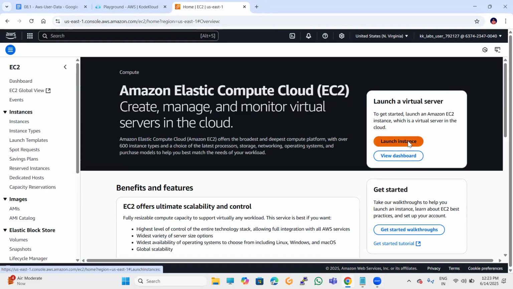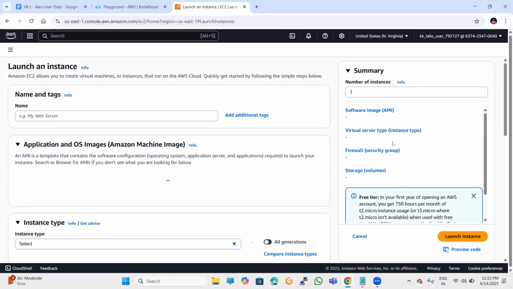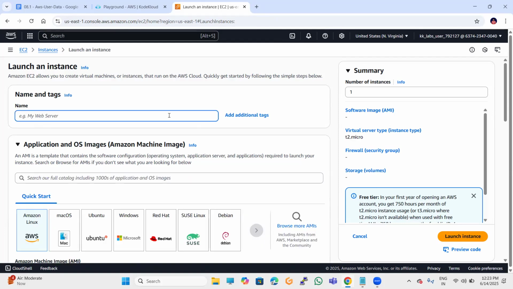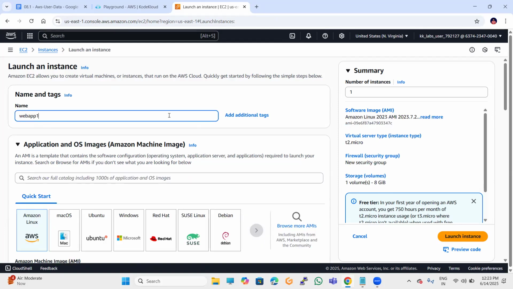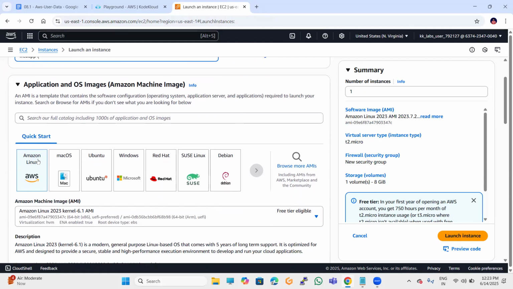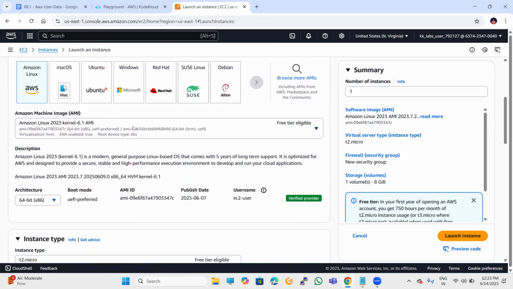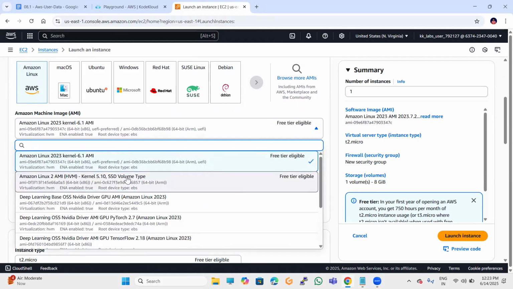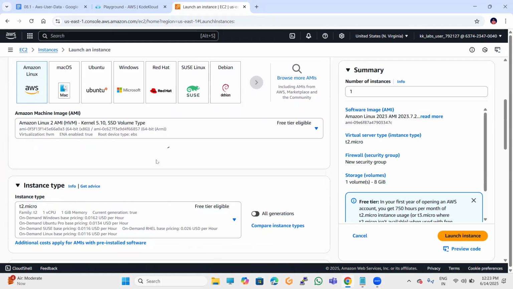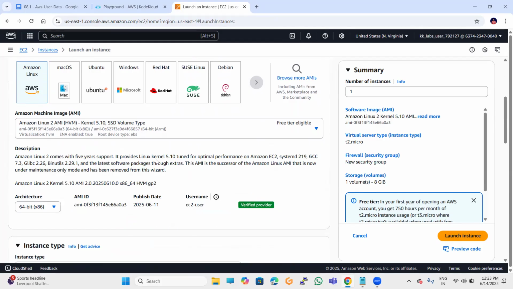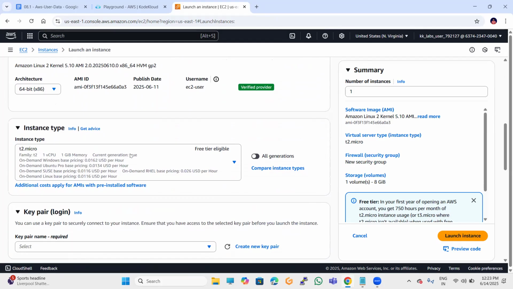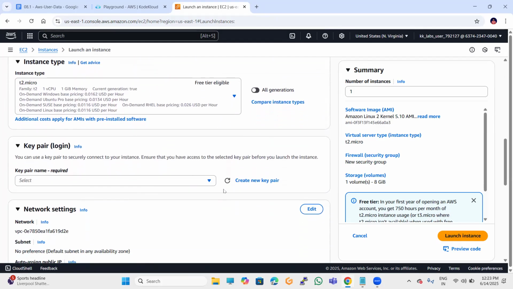launch instance. Here this is the dashboard of launch instance. I'm going to take a name, web app 1, and here I'm going to select the image, Amazon Linux, and here I'm going to select the image, Amazon Machine Images, Amazon Linux 2. Here I'm going to select the instance type, by default only T2 micro. Here I'm going to refresh and I'm checking, not there.